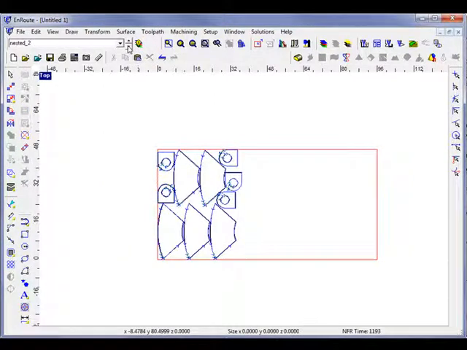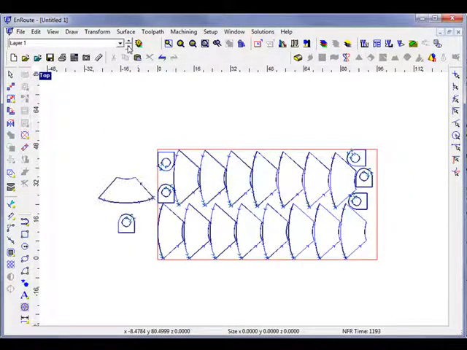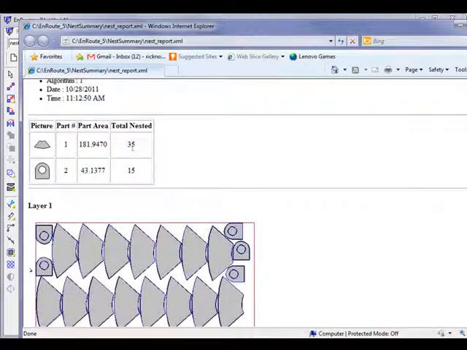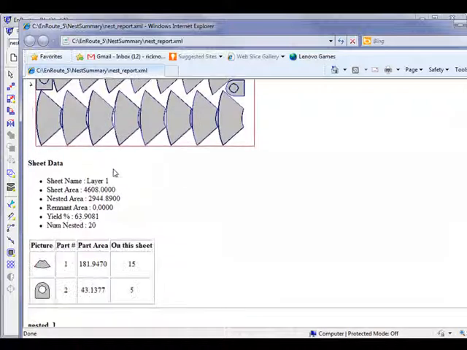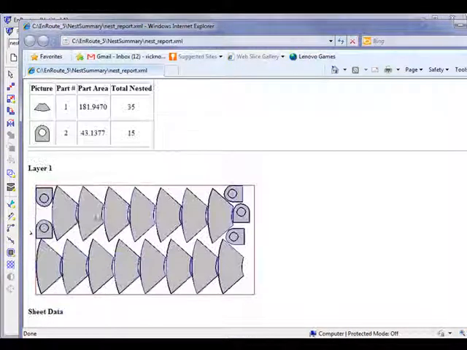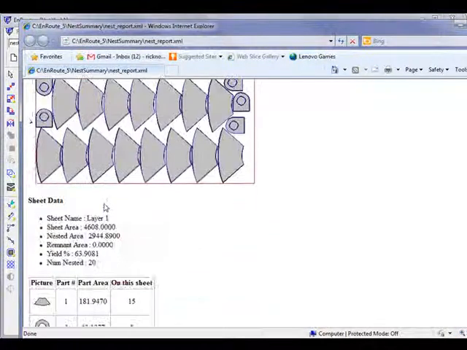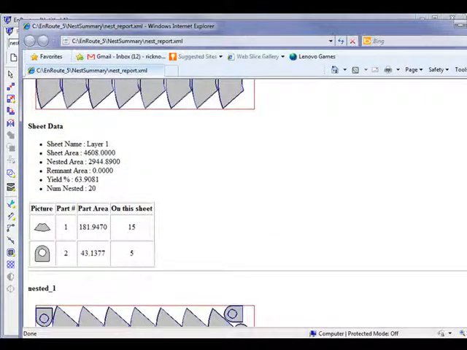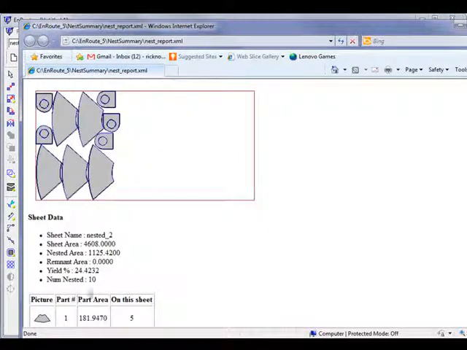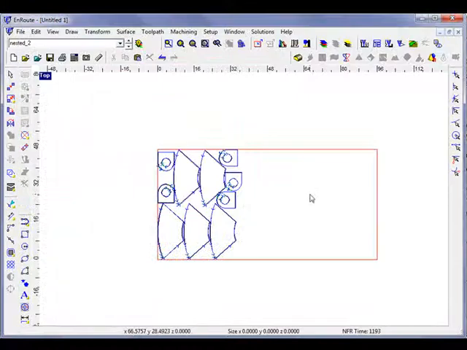So we can see what's on the first sheet, and then a few additional parts on the second sheet. And if we come over here, we'll notice that we've nested total 35 of the top part and 15 of the second part, and that will again break it down below by sheet. See that we have 3 sheets total. It'll break it down by sheet and tell me what the yield was for any given particular one of these sheets. So that shows a little bit about copy nesting and a little bit about the nesting report as well.